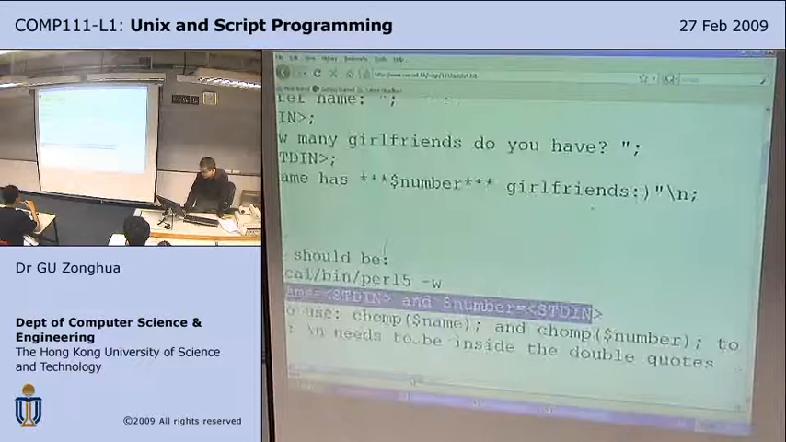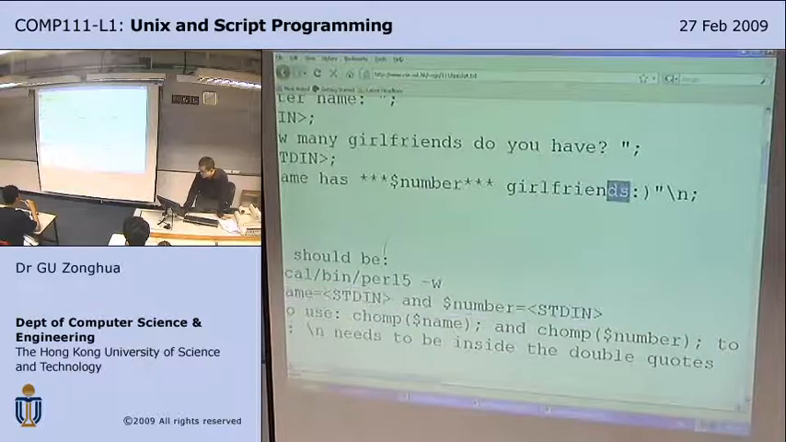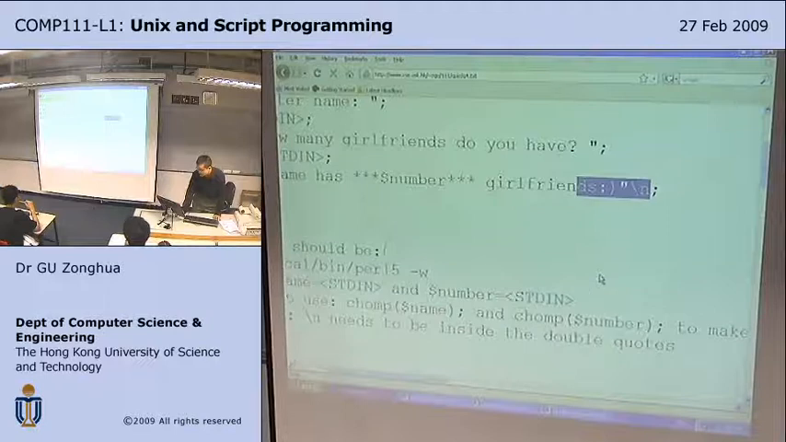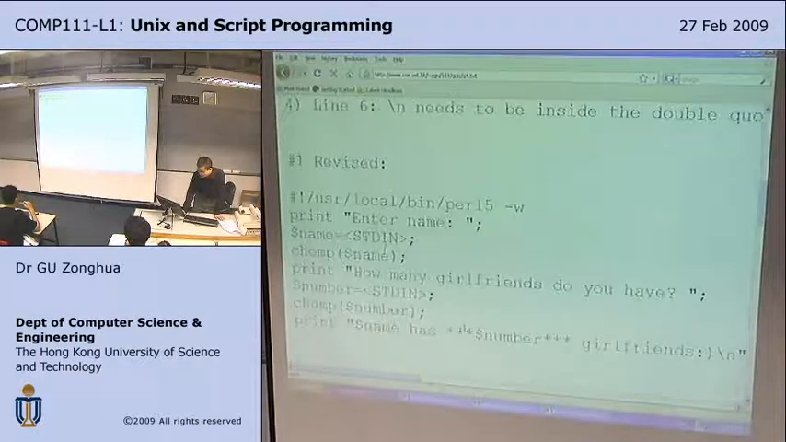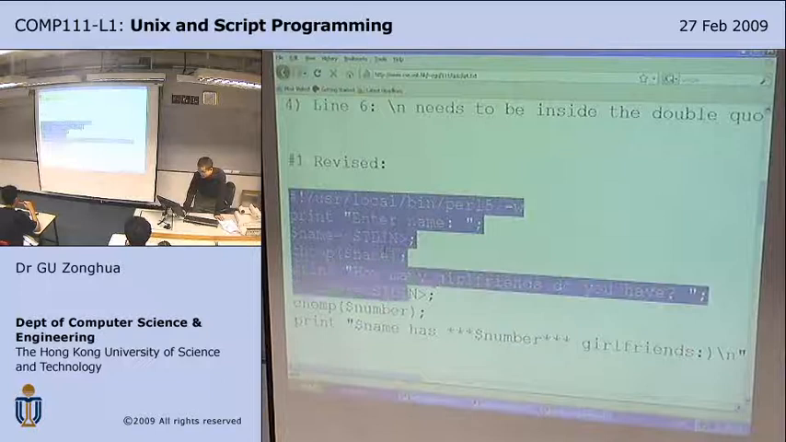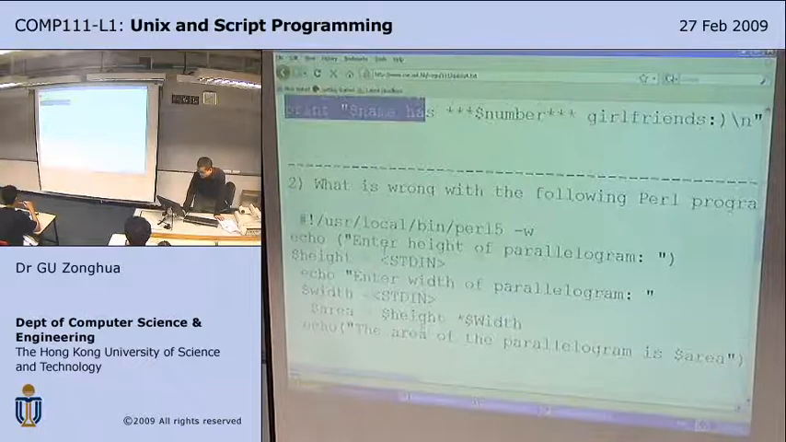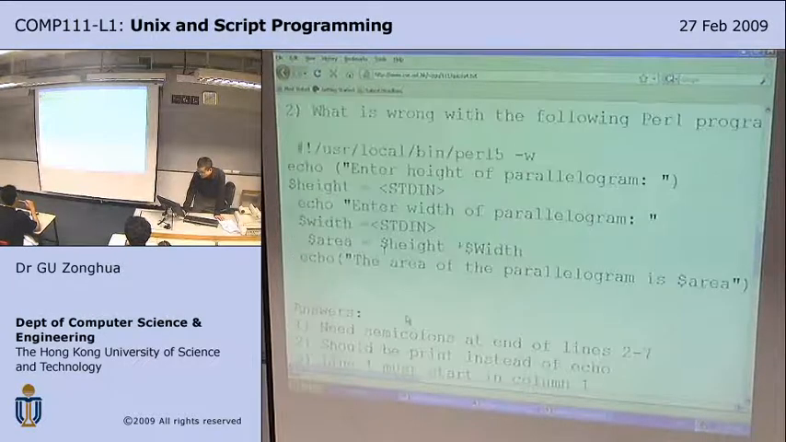And finally, the new line should be inside of the quotes. To revise, it is this. So this guy. What's wrong with this program?